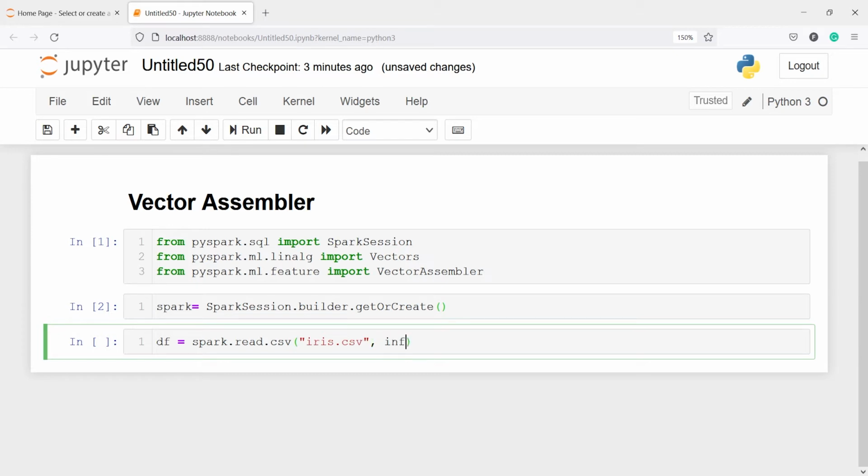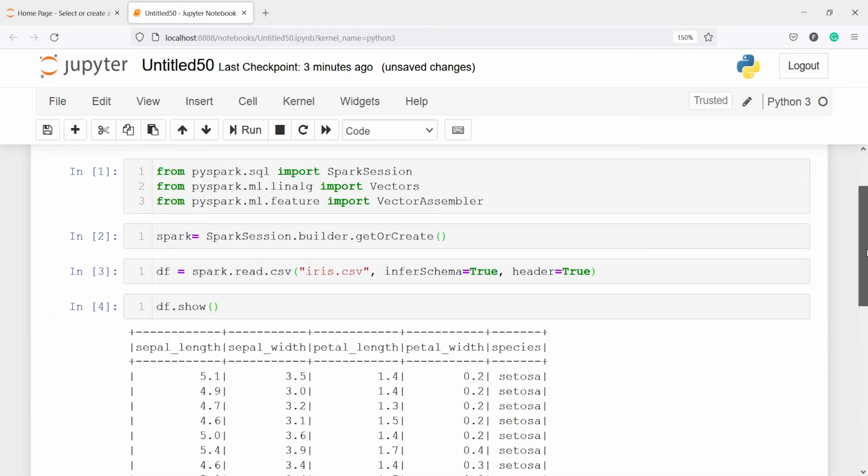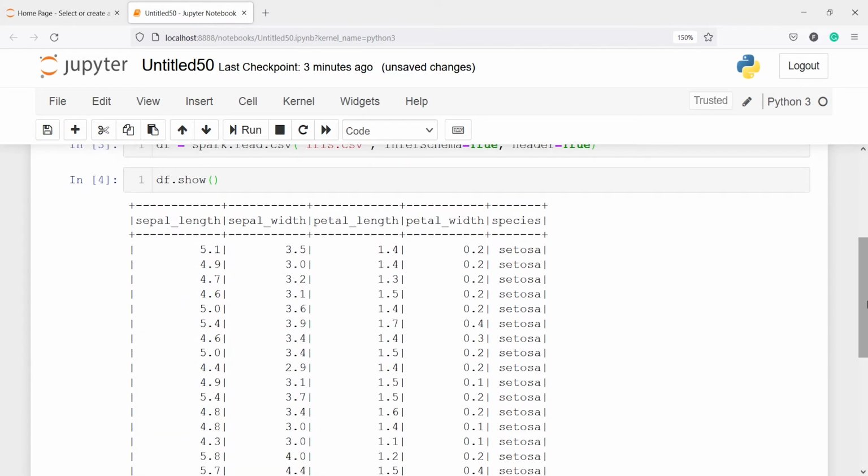The first parameter is inferSchema equal to true. This will give me the column types. The second parameter is header, and this is going to be true. This will give me the column names. Let's execute the code. To look at the data frame, we will use the method show. I will write df.show, and here in the output you can see we got the data frame. Here we have columns such as sepal length, sepal width, petal width, and species.